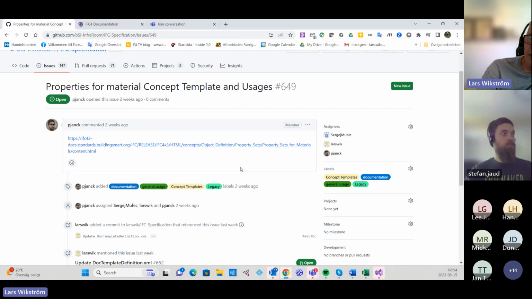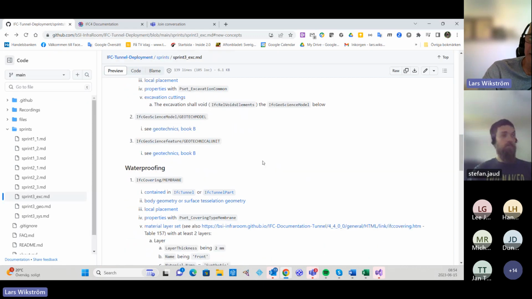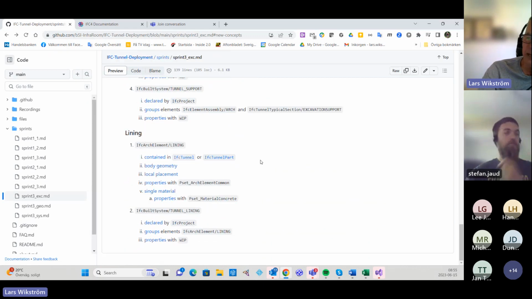That is also something that is coming in the documentation. The mechanism has been in the schema for a long time, but we actually had to add a concept template for it. So we are assigning a material to the element, but we also assign a separate property set to the material itself. And of course, the advantage of doing things like this is that you can define a material once with its property set and reuse it for many elements using the same material.